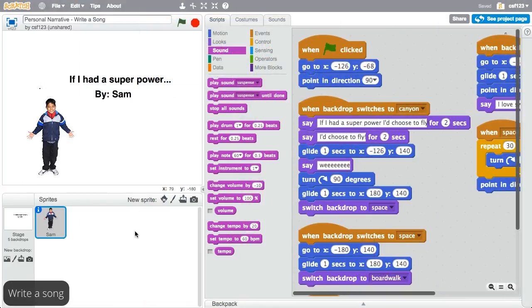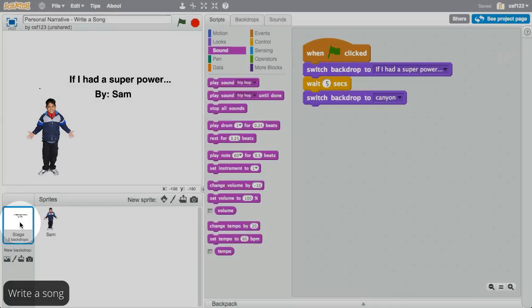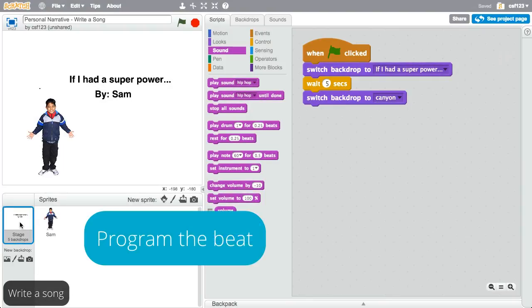Then you'll experiment with them to code your very own song for your story. To start, click on the stage where you'll be programming your song. First, your song needs a strong foundation. You'll start your song by programming the beat.